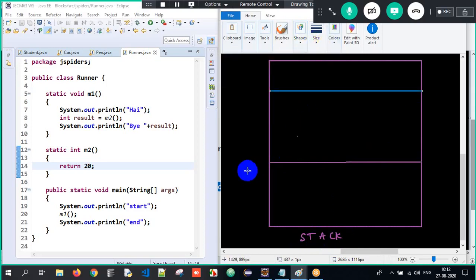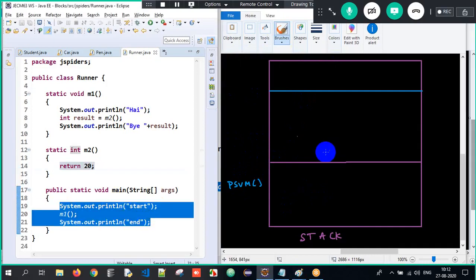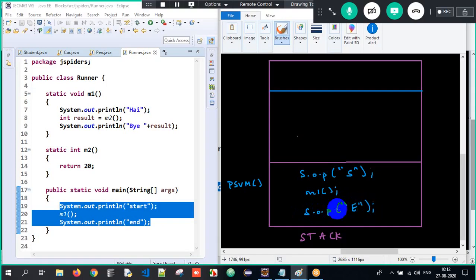Now generally the execution will always happen from the main method. Public static void main, this is wherein the execution starts. Within the main method, what are the lines of implementation? It is SOP, I have written it as start, correct? Then I'm calling the M1 method and SOP, and the output is end. So what happens initially? Start will get executed, correct? Now when I try to call the M1 method, the M1 method will get called.